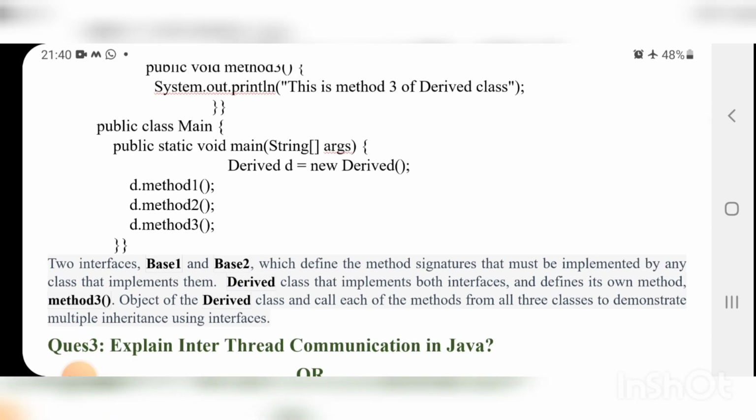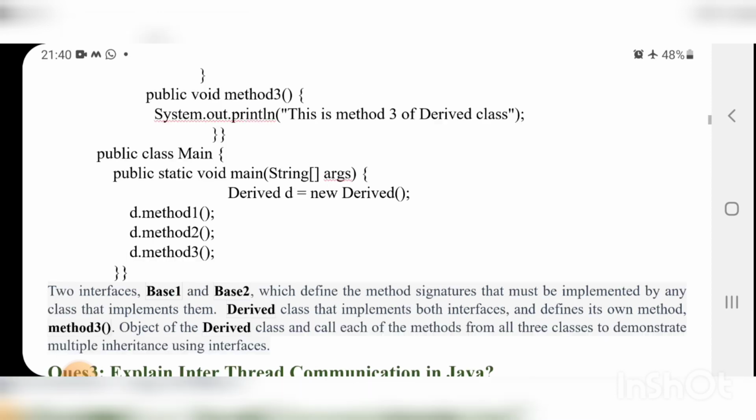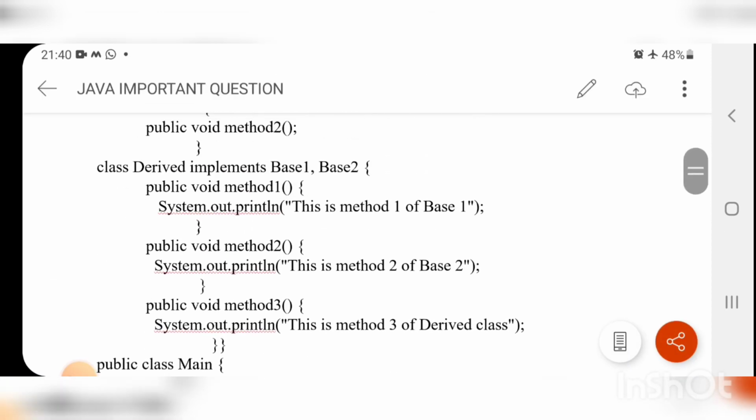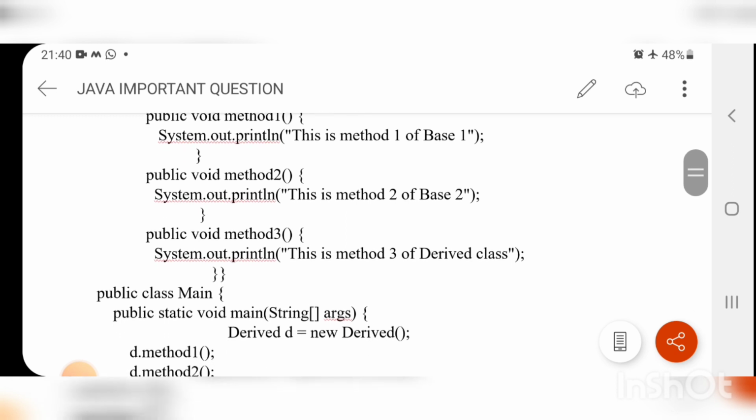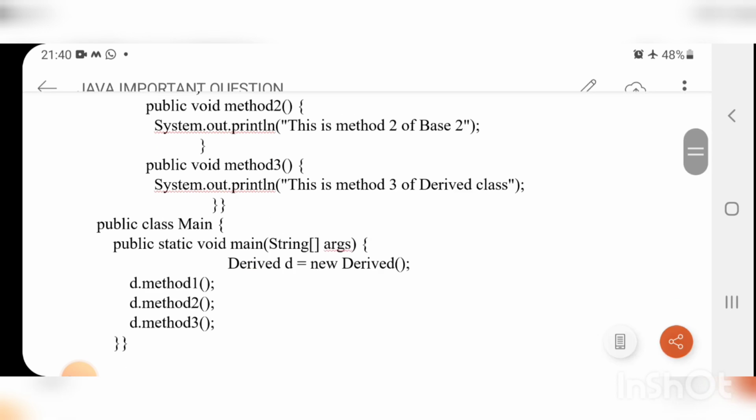Base1 and Base2 are defined with just the method signature, and no body is there. Further, the methods are called in the child class. Here it is written System.out.print, so it will print "body is provided", and it will print the method of Base1 and Base2.